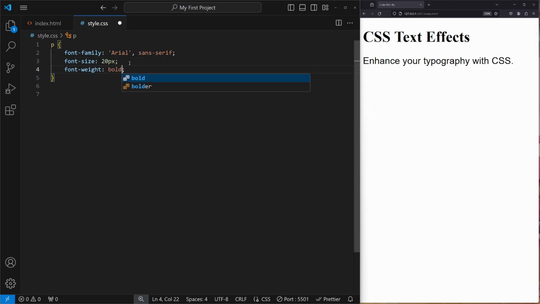font size. The font-weight property controls the boldness of your text. Common values include normal, bold, bolder, and numerical values like 400 or 700. So if I want to do bold or bolder, or 800, for example, it'll control how bold this is. So I'll leave this to bold for now.